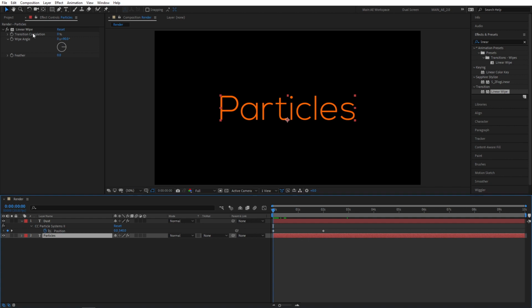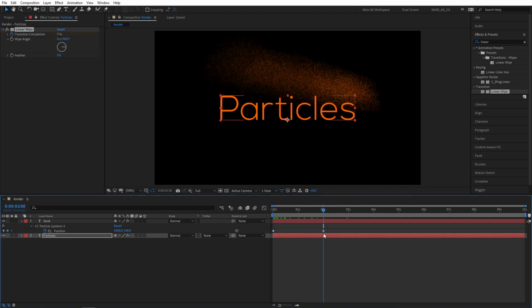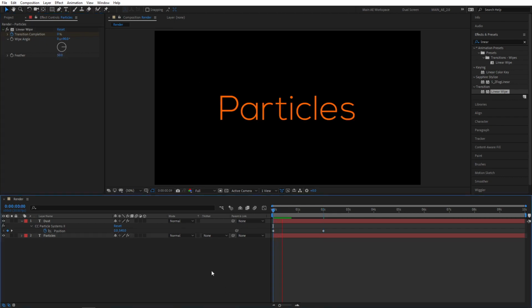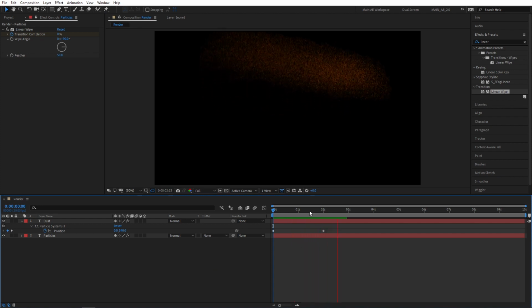Now select the particles text layer and move the playhead to the first position keyframe of our particle system. Create a keyframe for transition completion for our linear wipe effect at 0%, then move to the second keyframe of the position and set transition completion to 100%. Also set the feather to 50. Now let's give this one final preview. And that's pretty much it.